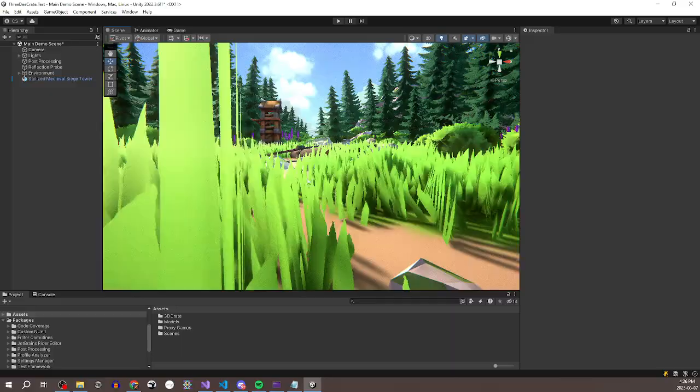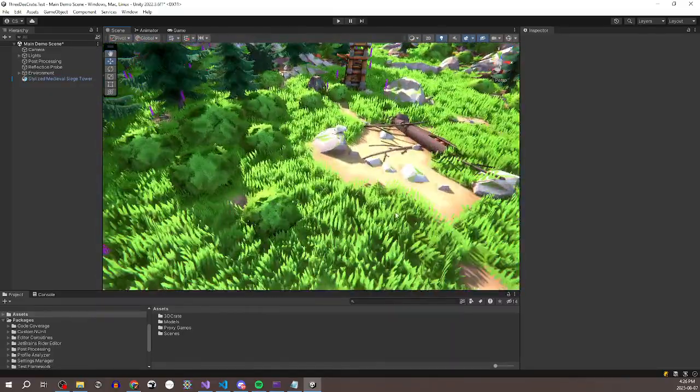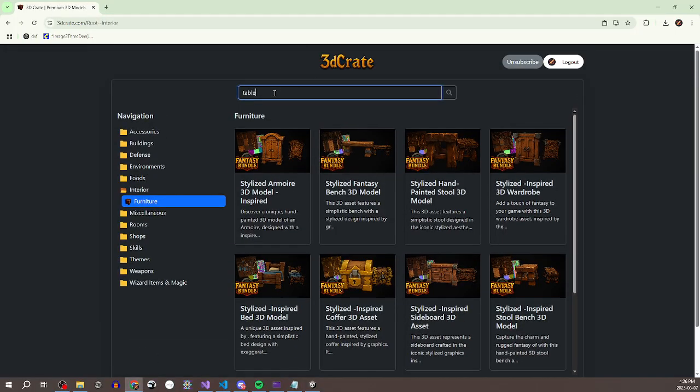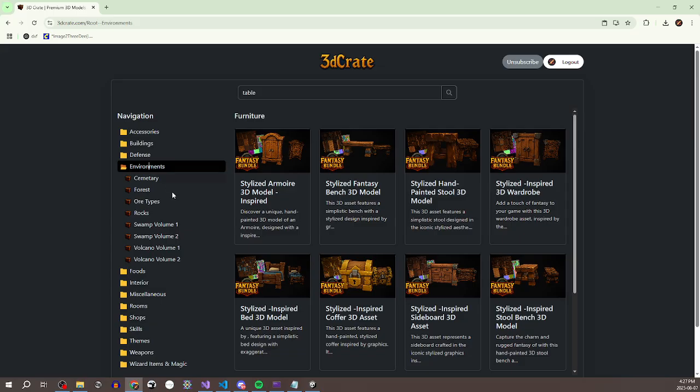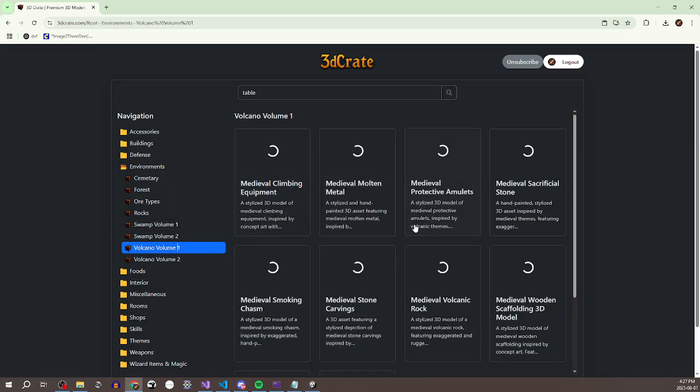So it looks like we've got a really cool scene here, but it would be nice to add maybe a bit more, right? Let's say I wanted to add a rock or something. So I could go to environments, and you see there's quite a bit of models here that I could import.